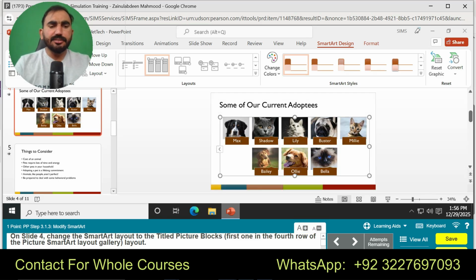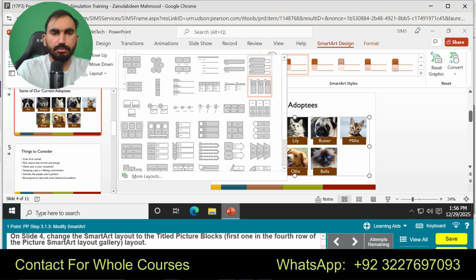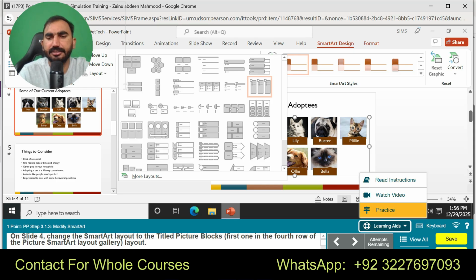On slide 4, change the SmartArt layout to the Title Picture Block. The Picture SmartArt layout. Okay. Change the SmartArt layout to the Title Picture Block. Title Picture Block. I can show you. It's very easy.